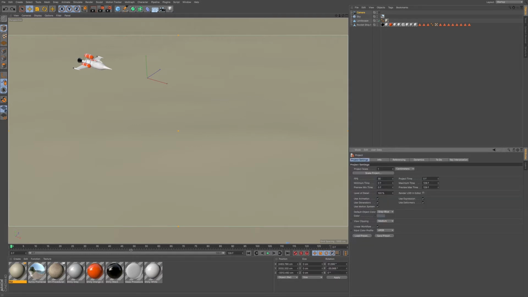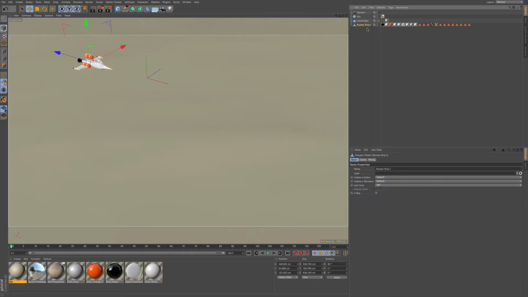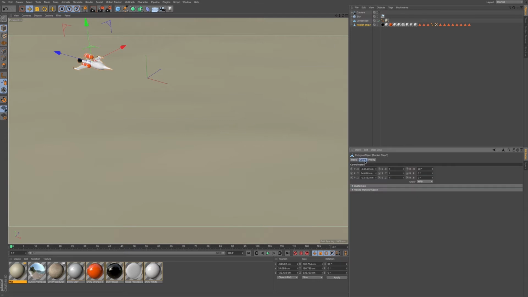Okay, so let's start adding in some keyframes, and this will allow us to start animating within Cinema 4D. In order to add in a keyframe, we can come over to this icon here, and you can see this little key. Now I want to go to my rocket ship in my objects manager. So click on the rocket ship and then go to coordinates.